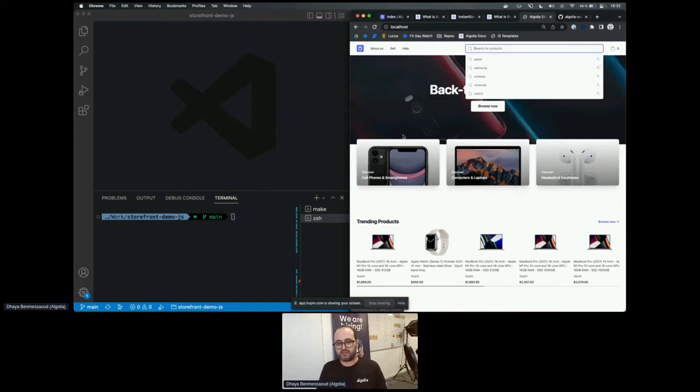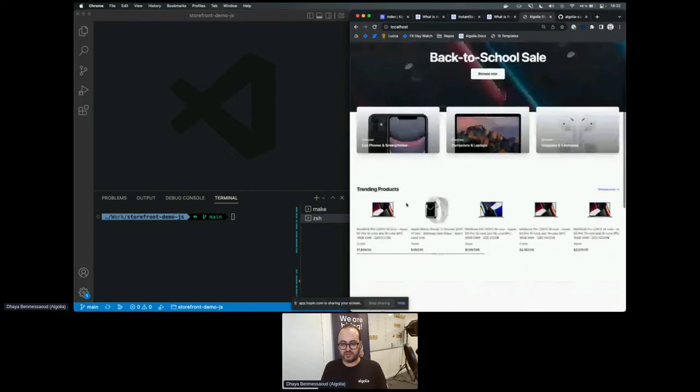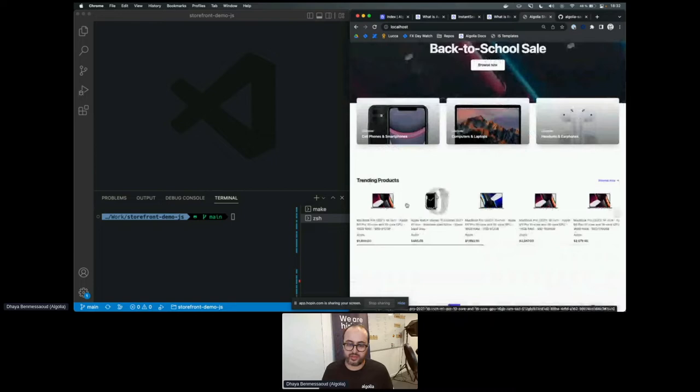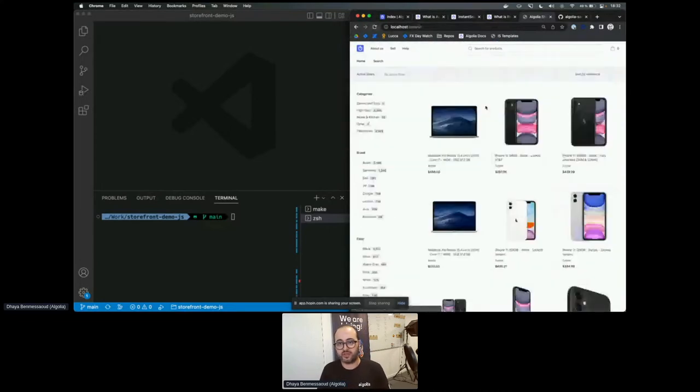And you also have in this homepage some discovery elements that are surfaced from Algolia Recommend, and these are trending products. And I'll explain later how they are computed and why, and how you can leverage that power in your web application.